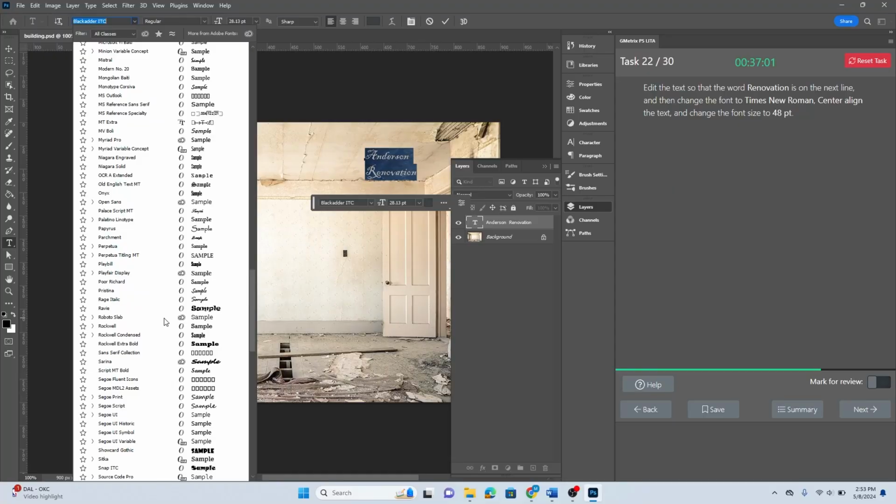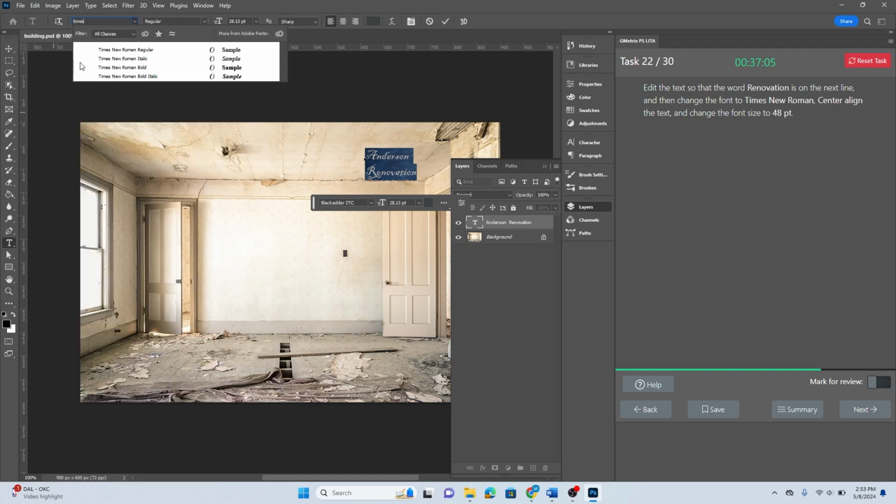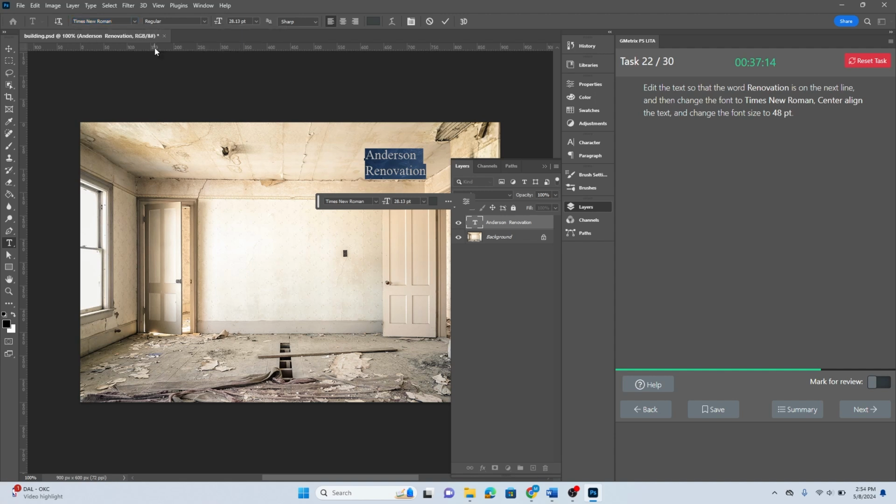Now, if there's a lot of options, there's got to be a faster way, right? Well, you'd be right. We're going to type in Times, T-I-M-E-S, right here in the search, and you'll see that all of these come up in our options, and it makes it really quick and easy to find the right option. We're going to click on Times New Roman Regular.